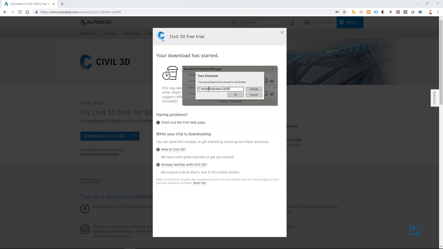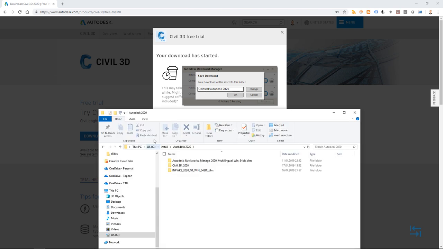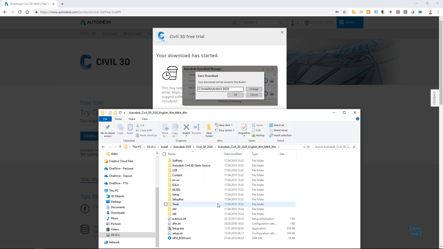Actually, I have already done it, so I don't hit OK this time, but instead I show you that I have all those files already available in this location. So if I open up Windows Explorer, my C drive, install Autodesk 2020, I can see here Civil 3D 2020. And if I double click on it, I can see that all my 64-bit version 2020 Civil 3D files are here, and I also see setup.exe.